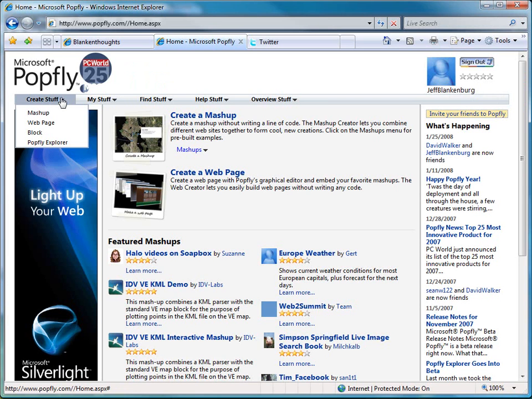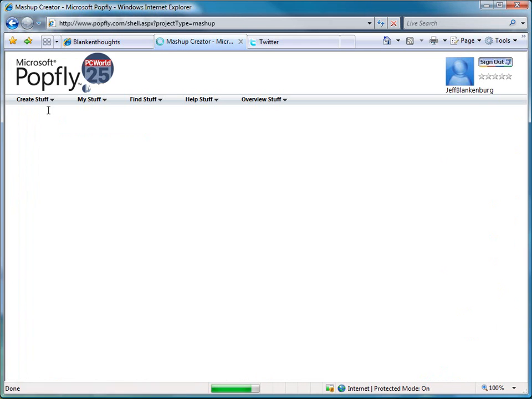Today we're going to talk specifically about mashups, but I will define block for a moment. You can create additional blocks for your app, for your existing APIs, for your existing web services that you may have out there, so that people in the public can use them in Popfly. So that's what you can do when you create a block. But for Mashup, we're just going to choose Mashup here and jump right in.